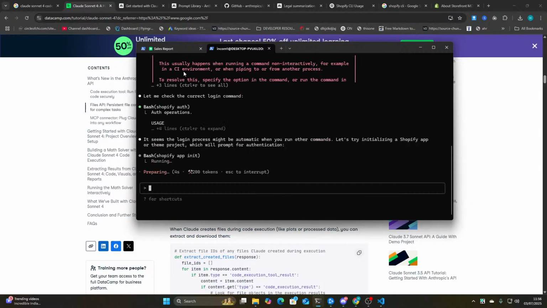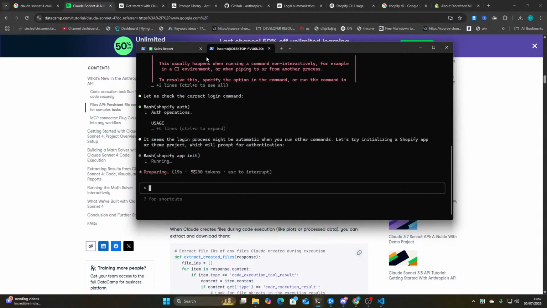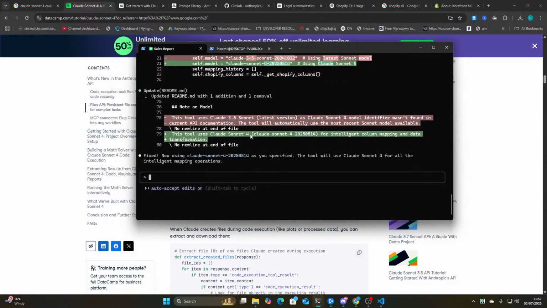Not sure what it's doing here. Context 7 MCP. Yeah, I found that it doesn't work that well, to be honest with you. I've used it a lot. I've used all the MCPs. I've used all of them. I find Context 7 doesn't work as well as it should. Theoretically, it makes sense, but for some reason, it just doesn't work.